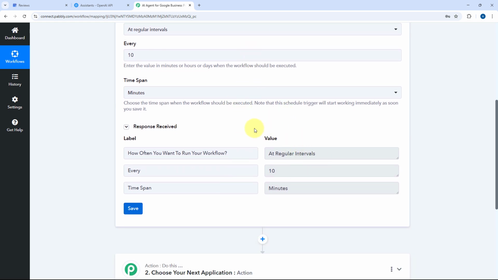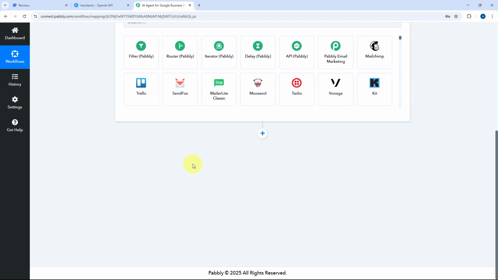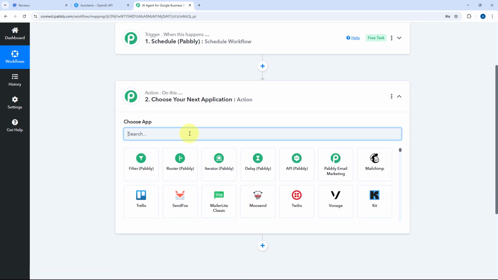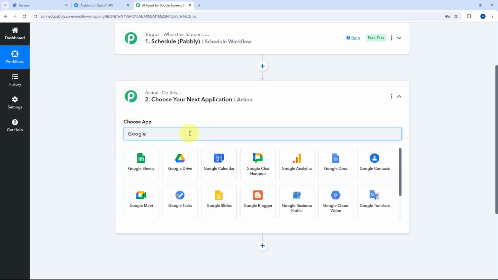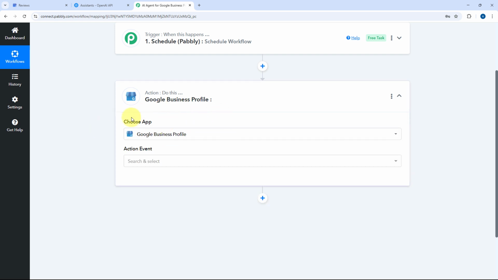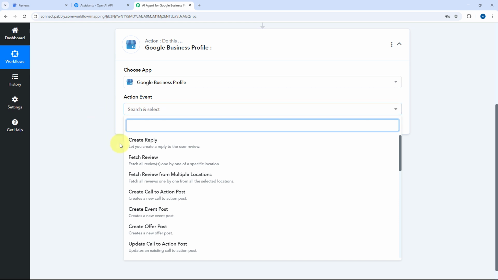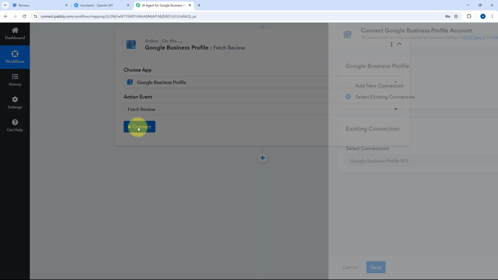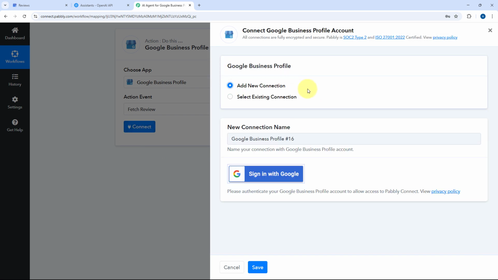Now, after scheduling your workflow, this AI agent will fetch new reviews from Google Business Profile every 10 minutes. We will just scroll down and come to this Actions tab. Then here in Choose App, in the next step, we want this AI agent to fetch unreplied reviews from Google Business Profile. So we will search for Google Business Profile over here. After selecting Google Business Profile, from the action event dropdown, select the action event as Fetch Review. Then just click on Connect and select Add New Connection.